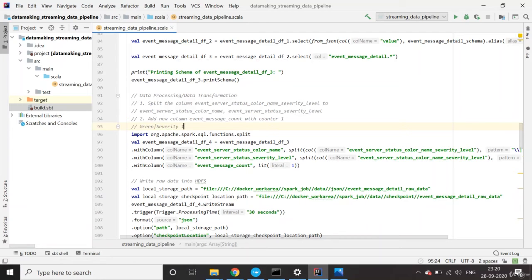Like that. So we need to split, and we need to take this color name as one column, and the severity level as another column. That's why we are doing the split. Okay, and we are actually putting this message count as a counter value of 1.